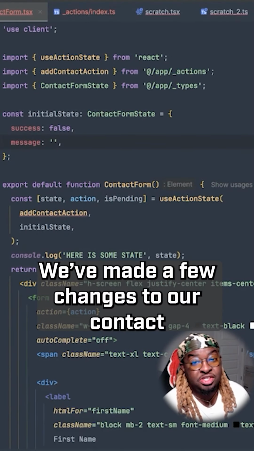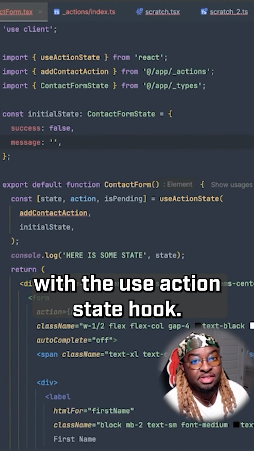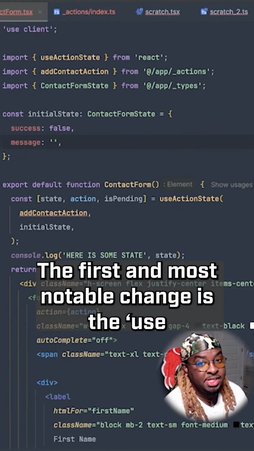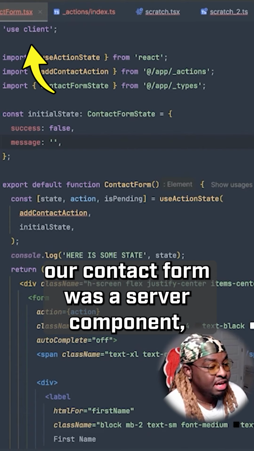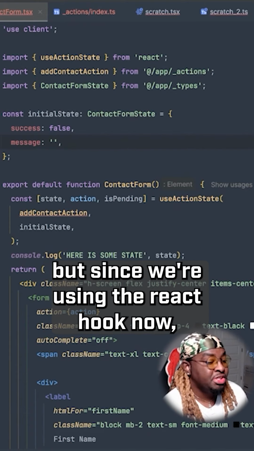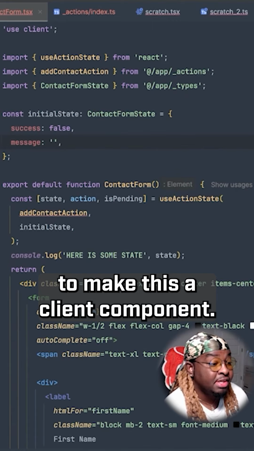I made a few changes to our contact form component in order to integrate with the useActionState hook. The first and most notable change is the use client directive at the top of the page. Originally, our contact form was a server component, but since we're using the React hook now, we had to use the use client directive to make this a client component.